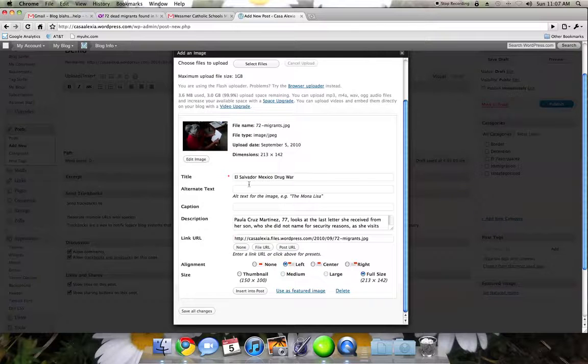leave it the same. Alternate text is the text, you know, when you hover over pictures on the web, little titles or descriptions will come up. That's how those get in there. You put it in alternate text. So you could put this lady's name, if you, oh, there it is, it's Paula Cruz looks at a letter, okay?